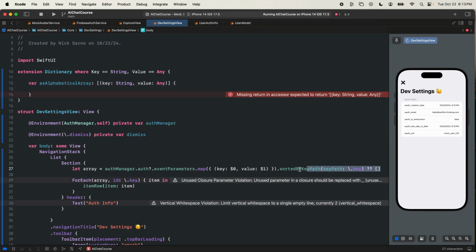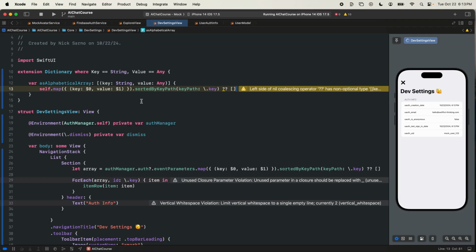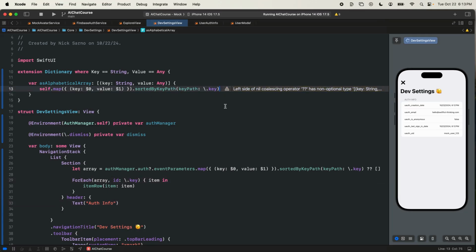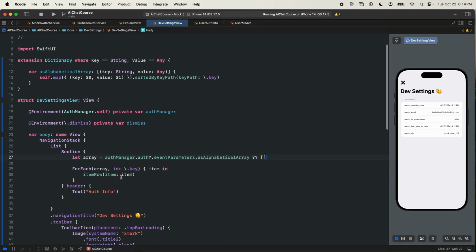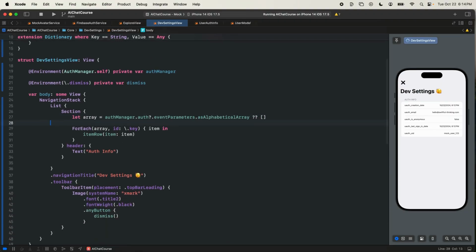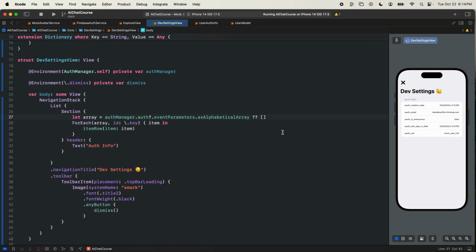Let's copy our code here and call self, then paste in our mapping and our sorting. We don't need our otherwise here. So now I can come down here and just say event parameters dot asAlphabeticalArray, otherwise blank array. And that code looks so much cleaner than where we were about 2 minutes ago.